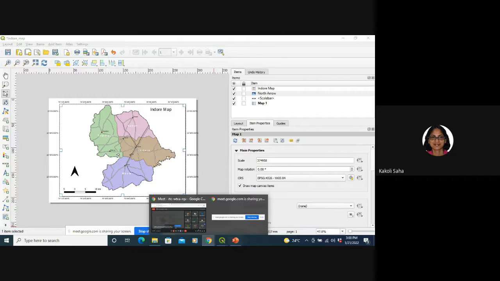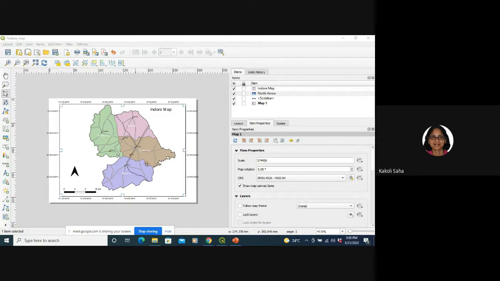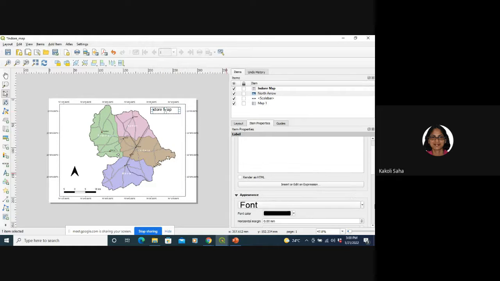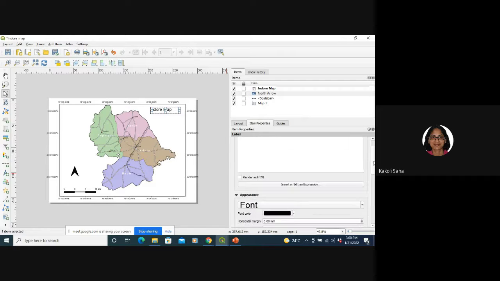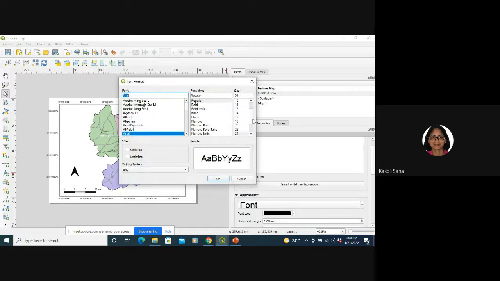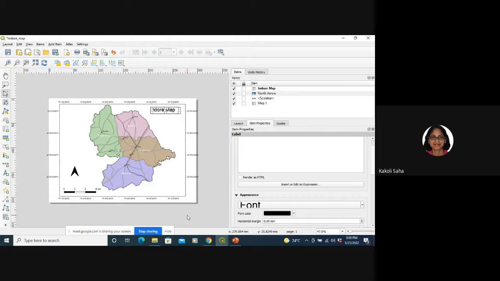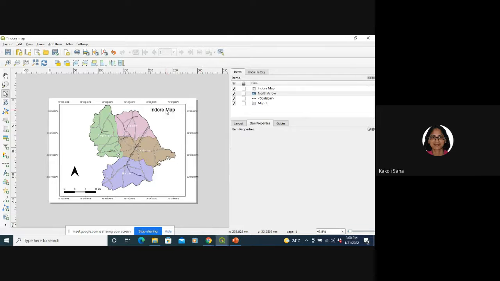I chose it like 22. If it seems too small to you, you can choose another font size too, right? Make it a little bigger. For example, in configure format, I can choose something like 28 or something like that, probably. Now it has become pretty big.